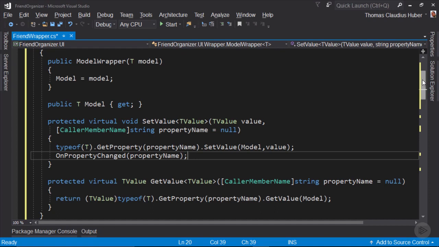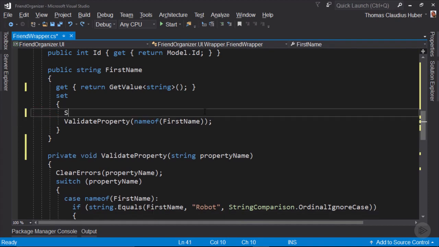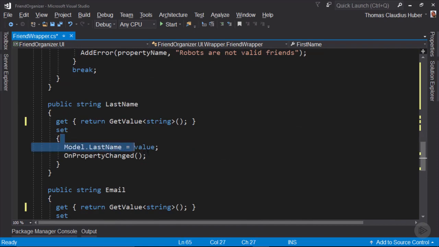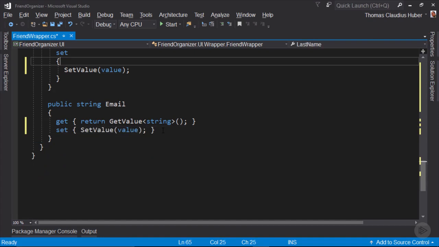Let's scroll down to the properties of the friend wrapper. Here in the setter of the firstName property, we can just call for these two lines our new setValue method and passing in the value. I just copy that method and I scroll down to the lastName property. I use it here as well, and I use it as well in our email property.